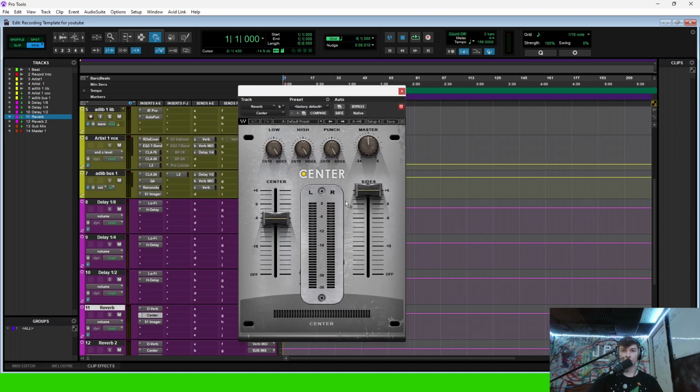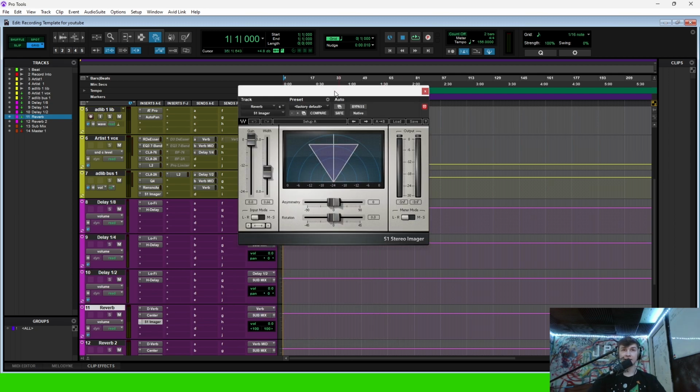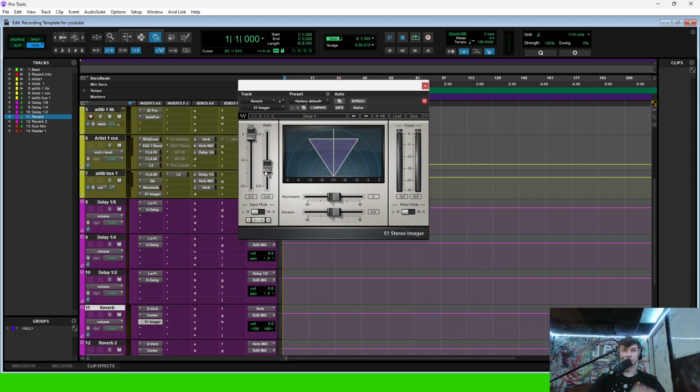I want my reverb to be wide. So I have this plugin called Center, and I have them going out to the sides, and the mono or mid is turned down. And this is how I have the reverb in terms of width. So you can have it up more if you want it wider. You can have it here if you want it more centered.